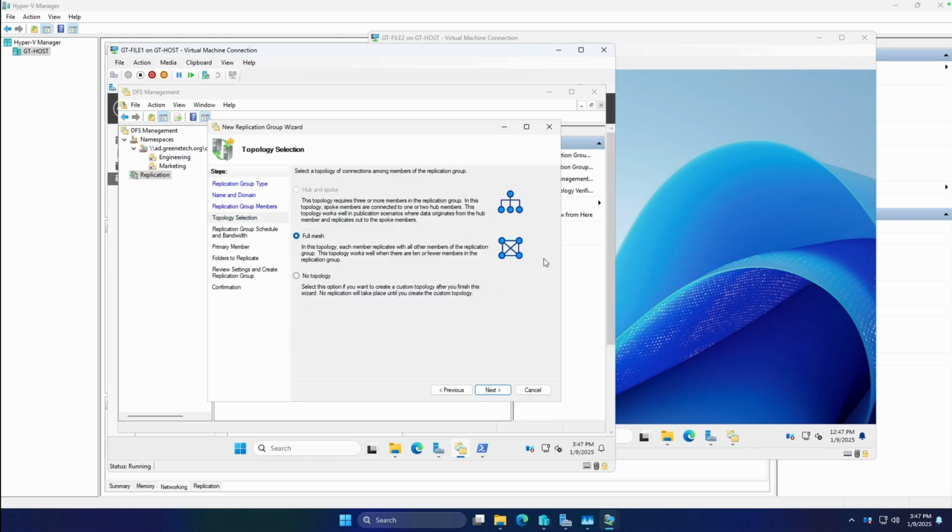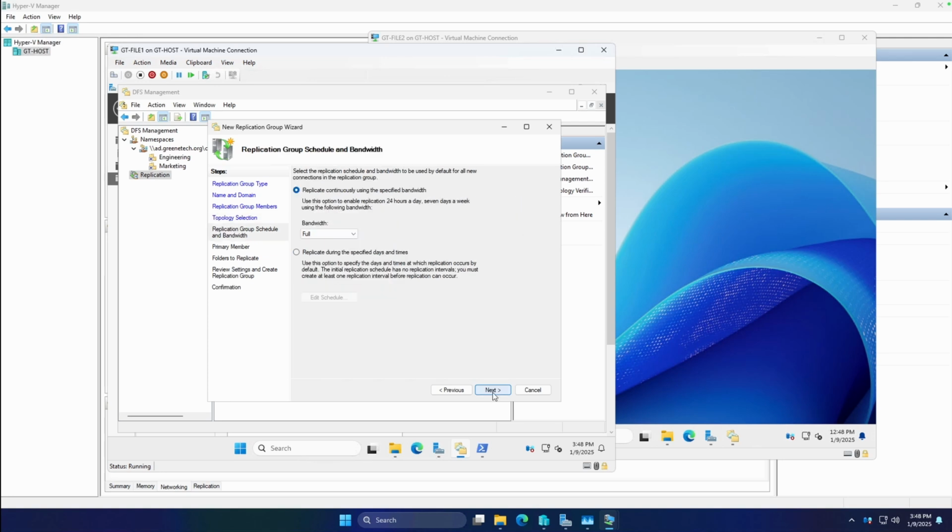So for topology selection, we're just going to say full mesh, which pretty much means that each member is going to replicate with all other members. This is what we want because we want both to be up to date. And for bandwidth, since this is just testing, we can go ahead and do full.